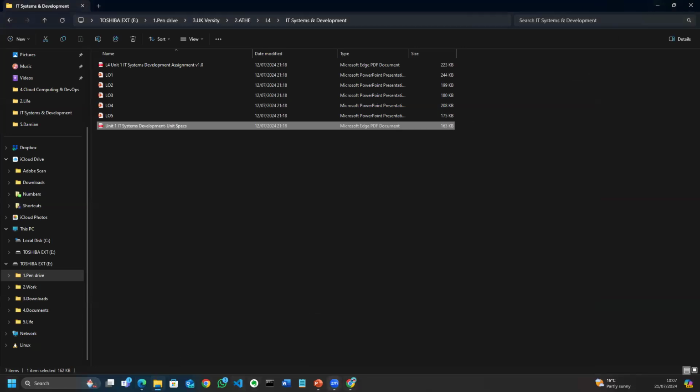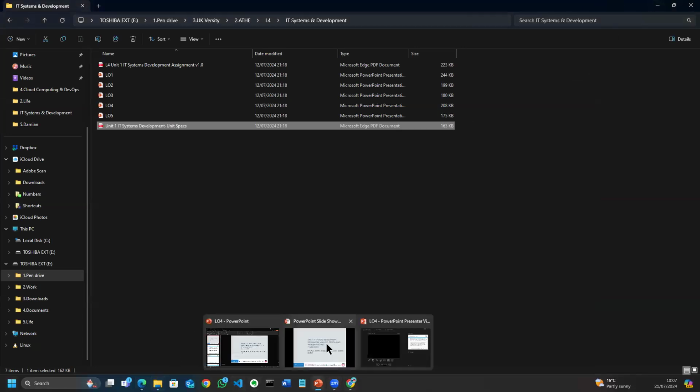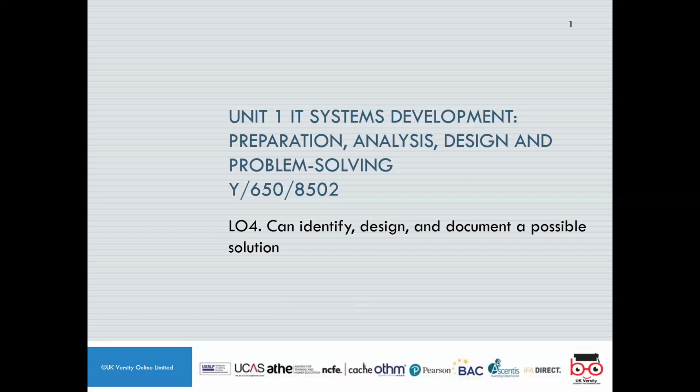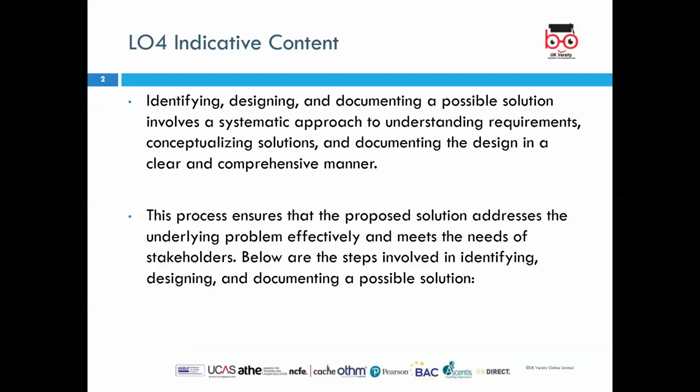Let me just get our presentation. Okay, so we have been given indicative content. The purpose of today's session is to identify, design, and document a possible solution, which involves a systematic approach to understanding requirements, conceptualizing the solution, and documenting the design in a clear and comprehensive manner.